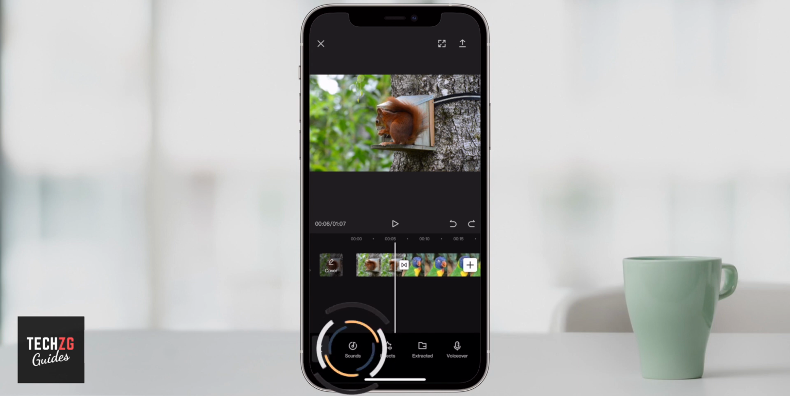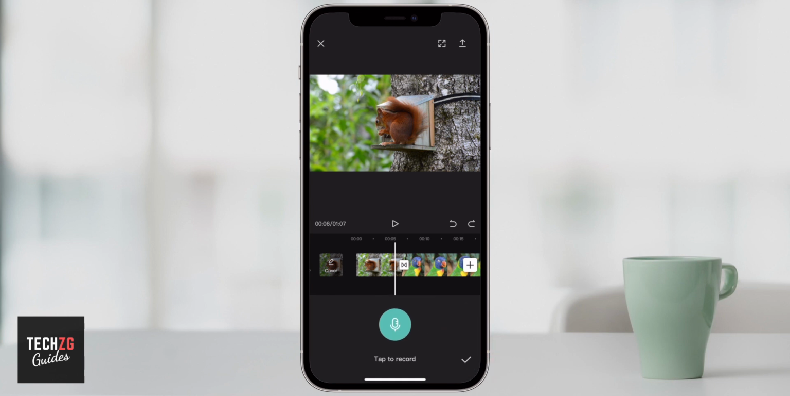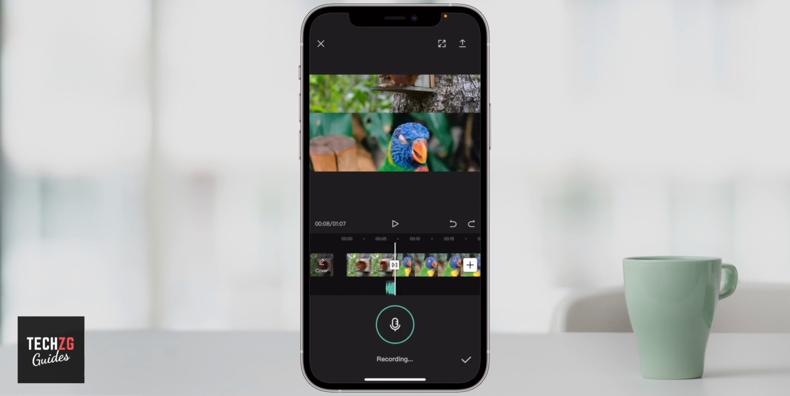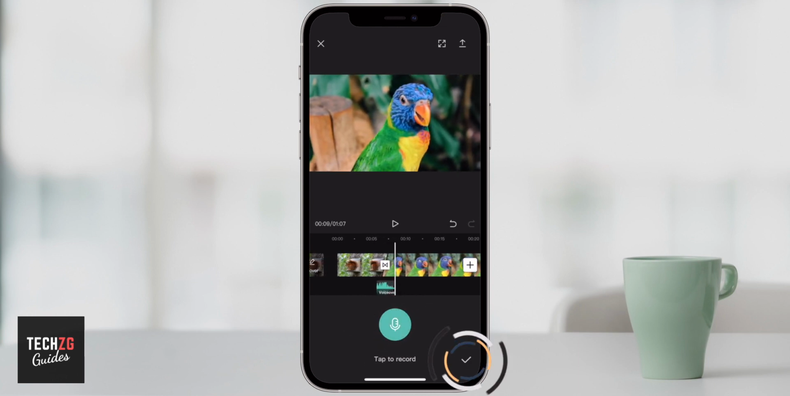You can click on the audio tab and you have some options. You can record a voiceover directly in the app. Press the voiceover button. All you have to do is tap and record, and that will record the voiceover for you. I'm now recording a voiceover on the video.